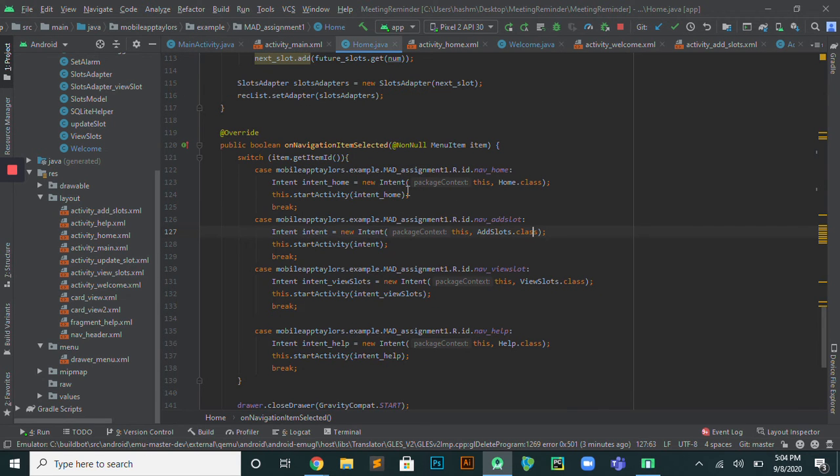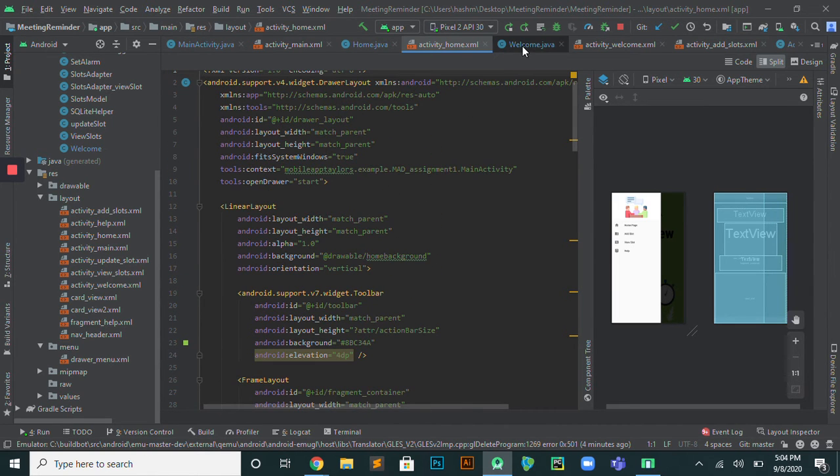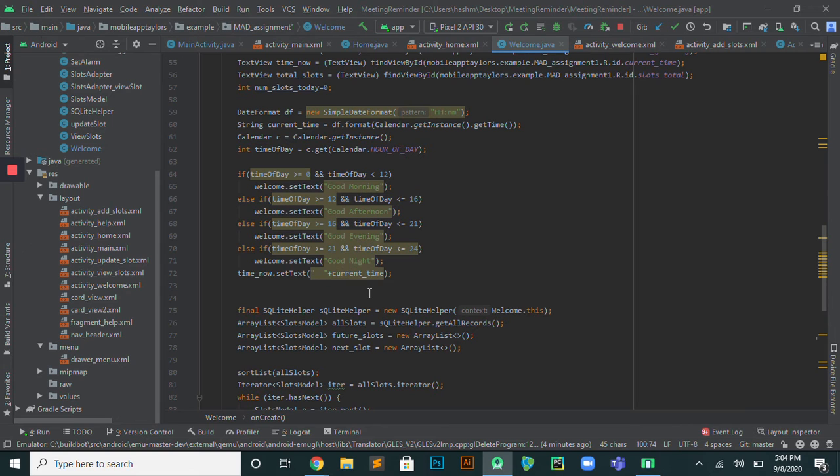Now this is the home class, the class for the drawer menu. If we click on home, it will bring us to the home.class, and if we click on add slot, it will bring us to the add slots.class. So this is how it works, and this is the XML file for this Java class, and this is the welcome.java class.